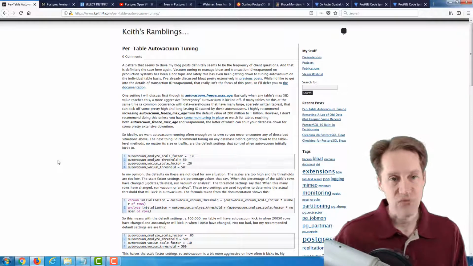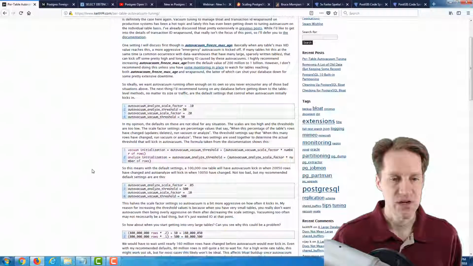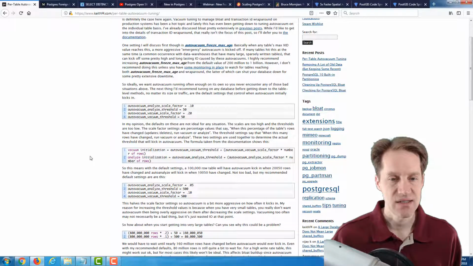All right, our first article is Per Table Autovacuum Tuning, and this is from the Keith's Ramblings blog at keithf4.com. Basically, this blog post covers Autovacuum configuration, and he has some suggested changes for how he likes to set up Autovacuum, some different scale factor and threshold sizes he likes to adopt for the whole database system.